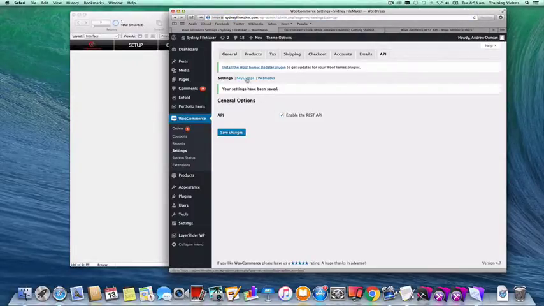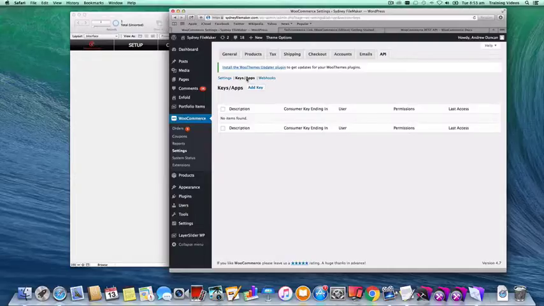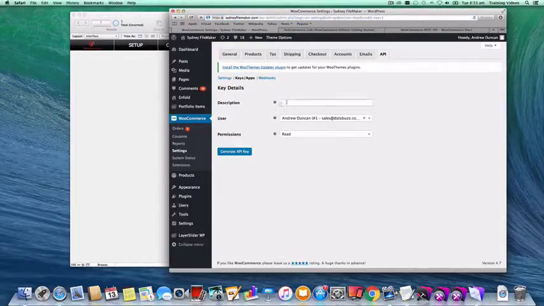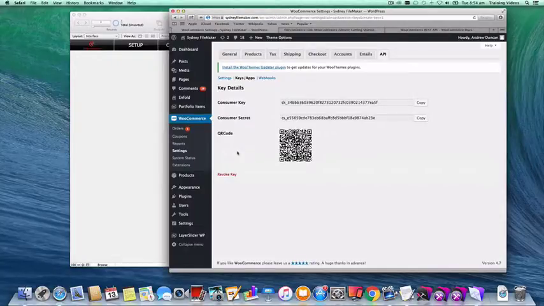Now we need to click on the Keys Apps menu section here, and we want to add a key. So we just need to give it a description. I'm just going to call this FM WooCommerce, and you need to associate it with a user that you want to assign the privileges to. So I'm going to choose my account, and because I'm going to be primarily downloading but also uploading some information, I need to set it to read and write. Now I click Generate API Key, and that's going to go and generate the keys for me.